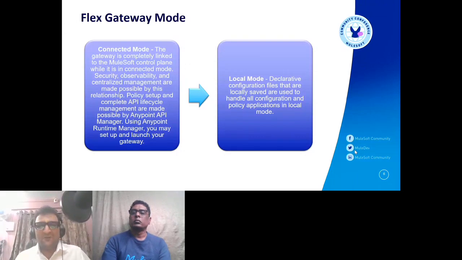In local mode, you have to use the YAML descriptor file basically. The first time you register the Flex Gateway, that particular Flex Gateway will not be visible in the Anypoint platform. It will not send any data or metadata from your Flex Gateway to the Anypoint platform. You cannot see any metrics, or even apply a policy from the Anypoint platform. If you want to apply any policies or make any changes in your Flex Gateway in the local mode, you have to update the YAML descriptor file.